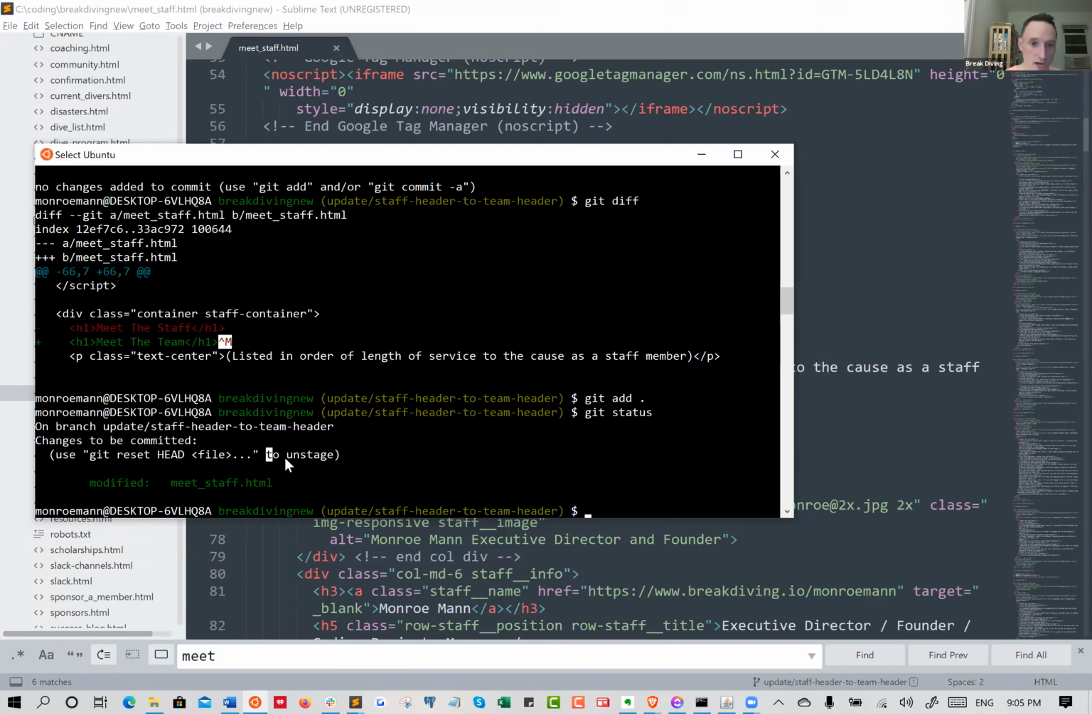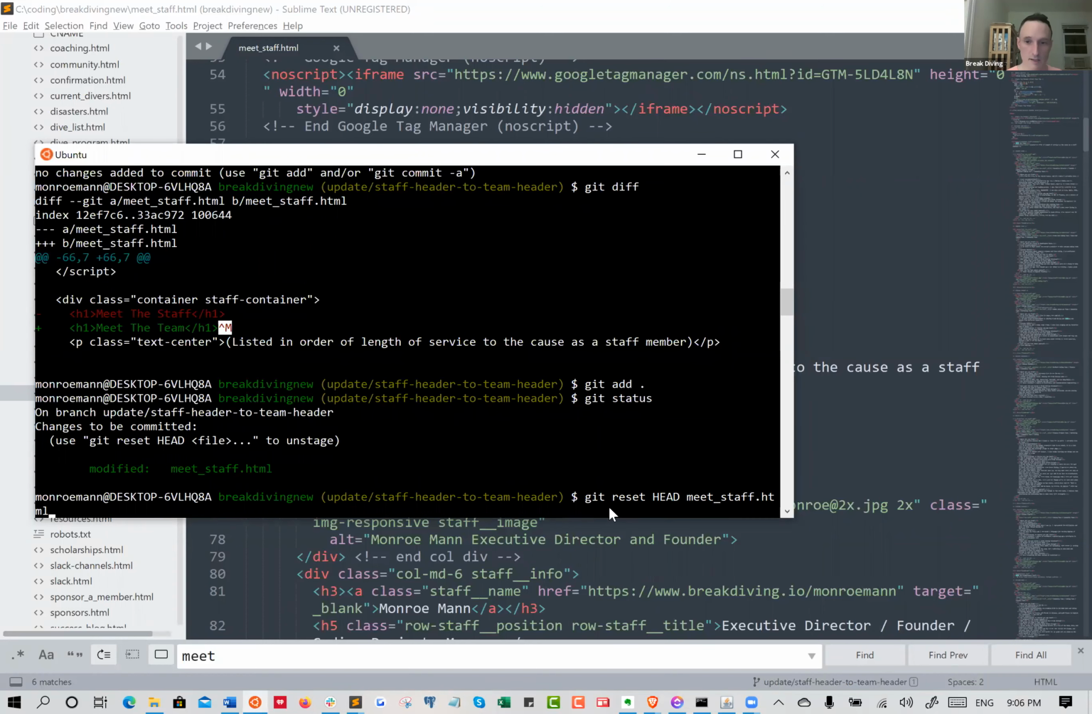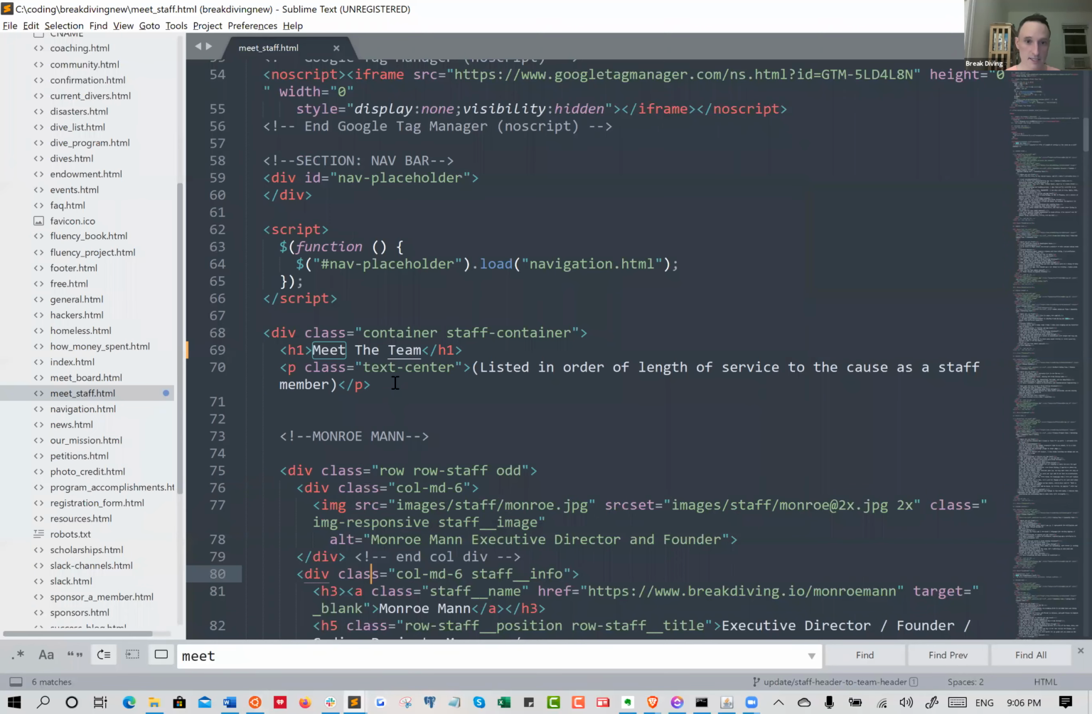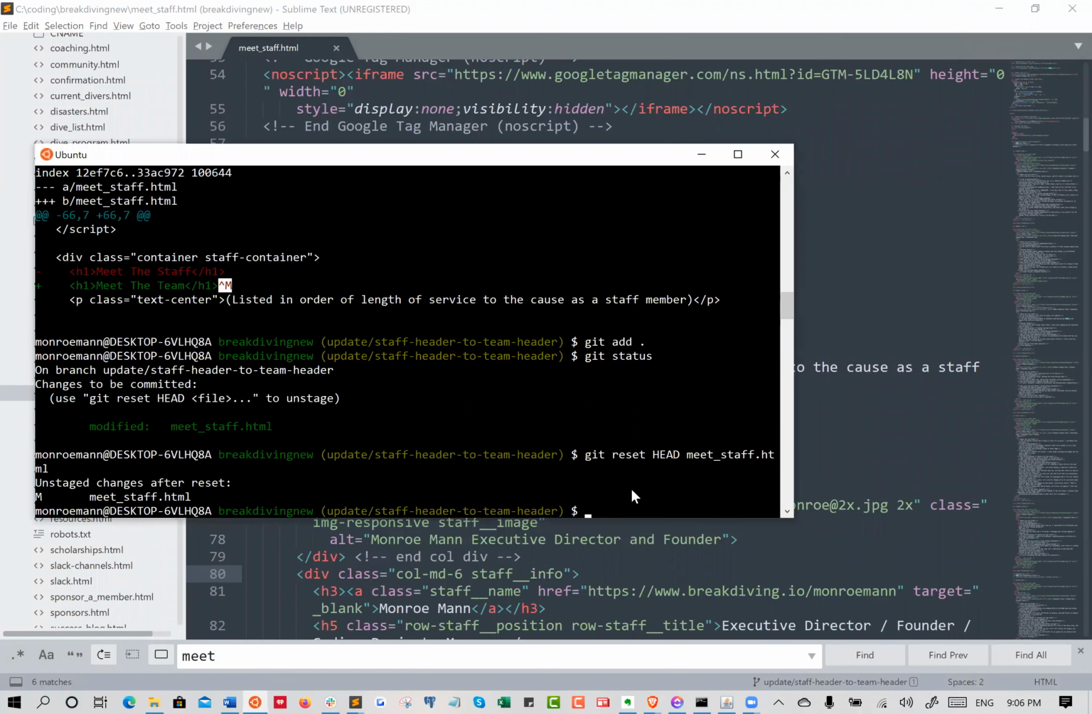Notice it says git reset HEAD to unstage. Oh, in fact, that's probably what I should have done. I'm learning a little bit about git here. That would have, I think, reversed the, you know what, we're gonna try it right now because I wanna see what happens. So git reset HEAD, and then meet_staff.html. Okay, I don't know what happened. Unstaged changes after reset. Let's go to that project, refresh folders. It still says meet the team. I think you need to try --hard HEAD or something like this. Well, we don't have to do hard right here. Let me just do git status again and see.